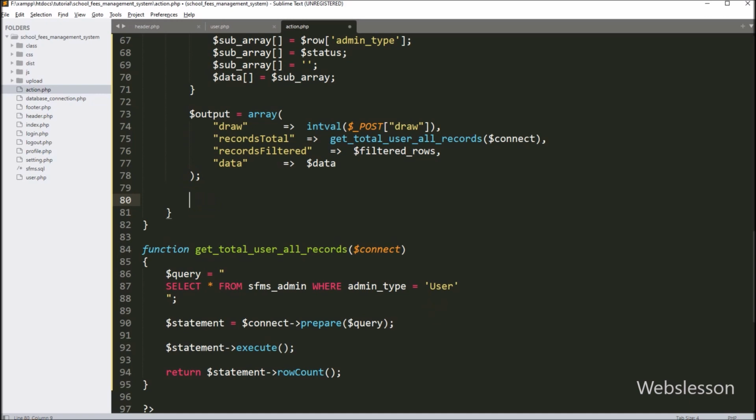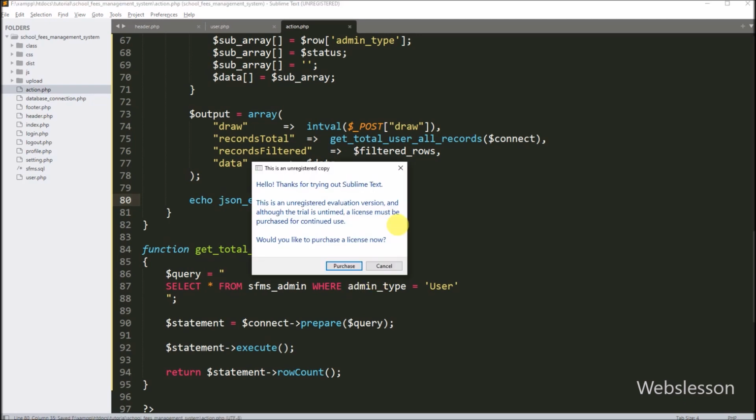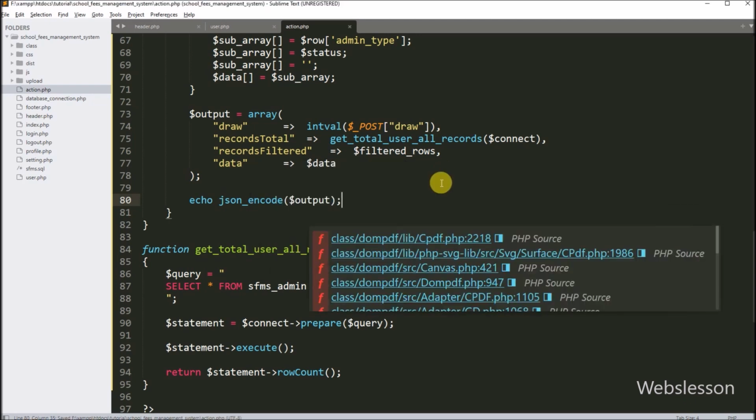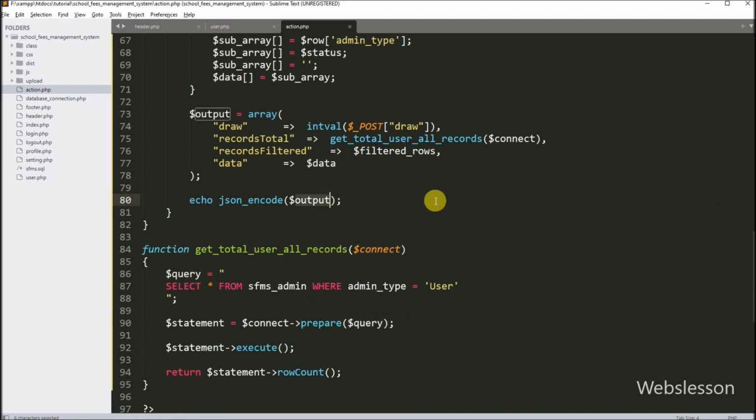Now we want to send this data to Ajax request in JSON format, so we have to write echo statement with JSON encode function. And in this function, we have to write $output variable. So this function will convert data into JSON string. So here our code is ready for load data in jQuery Datatable plugin with server-side processing of data. So now we have to check output in the browser.